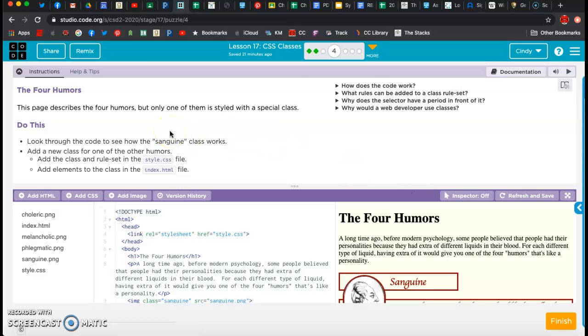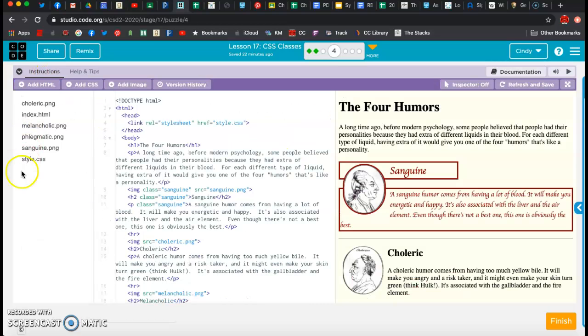Okay, so now let's look. It says look through the code to see how the sanguine class works. And then it says to add a new class for one of the other humors. And you're going to add it on the style sheet and on the index page. So let's look and see what they're talking about here.